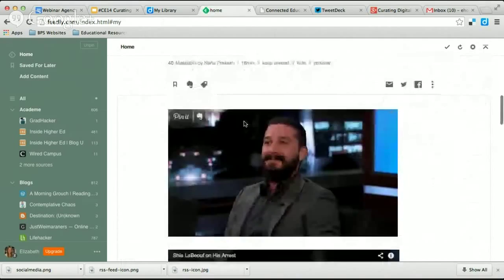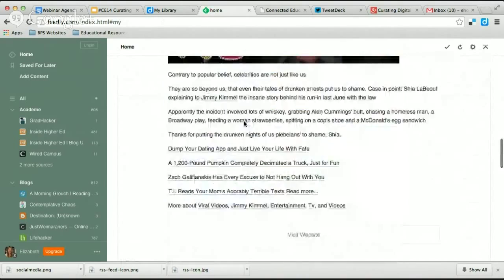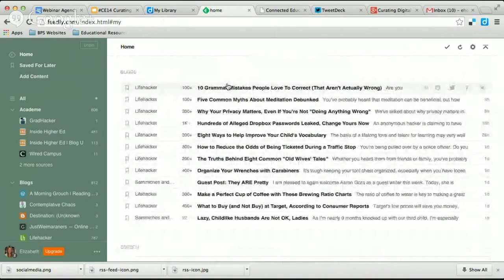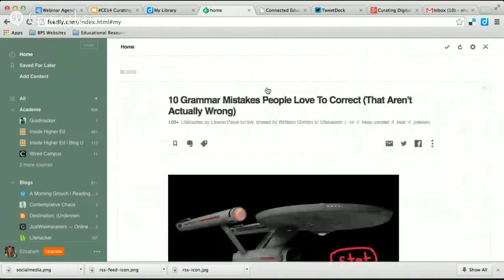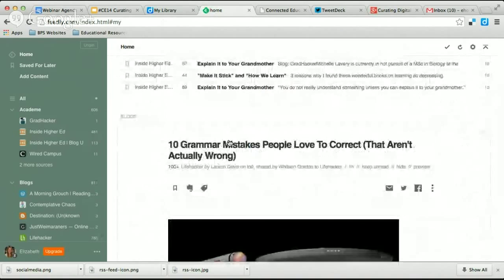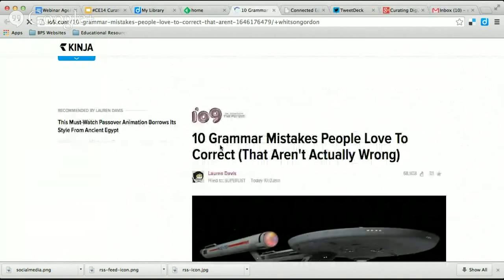If I want to read an article, I just click on the headline and it will pull up that article for me. So if I wanted to read about 10 grammar mistakes people love to correct, I can pull that up and it will give me the content, or I can click on the actual link at the top and it will actually pull me out to the original post on that website.